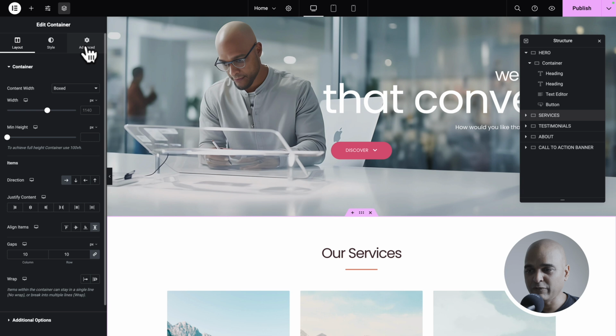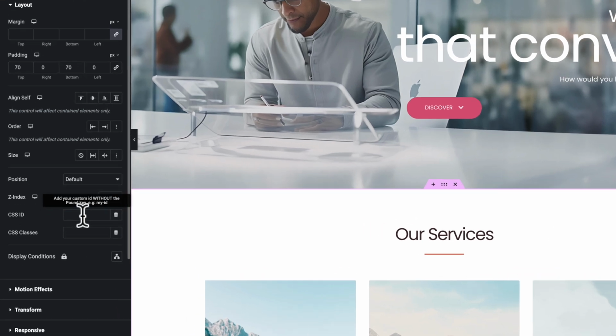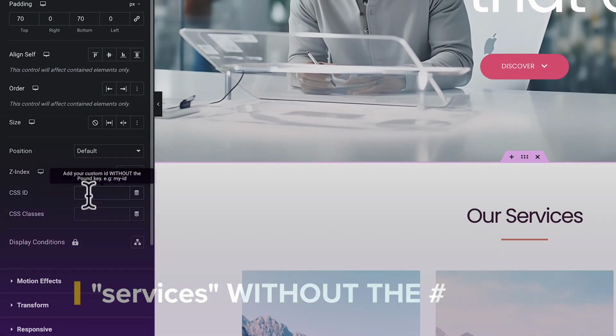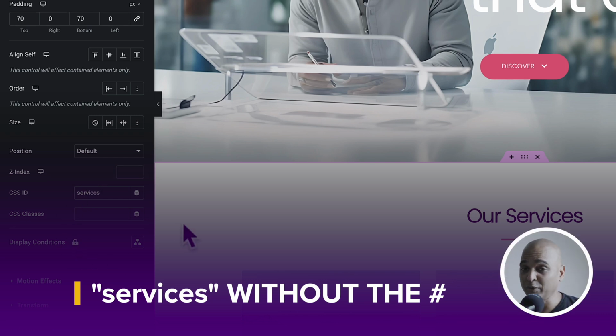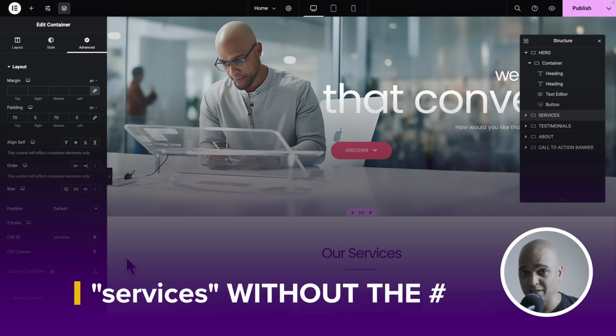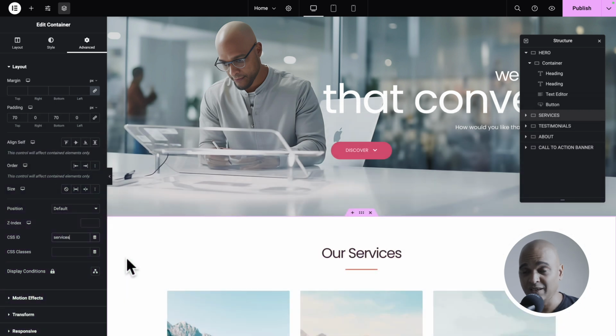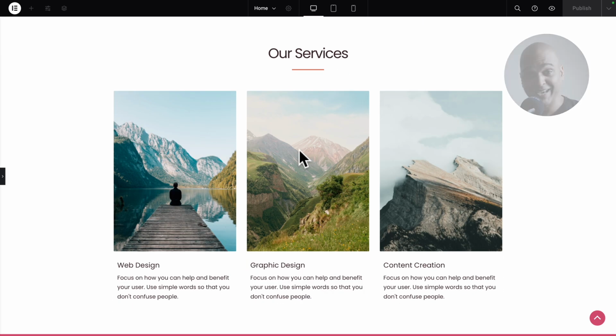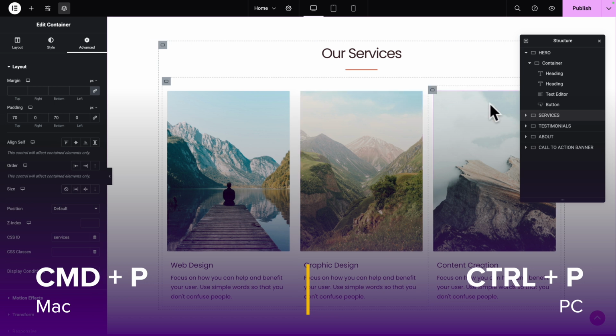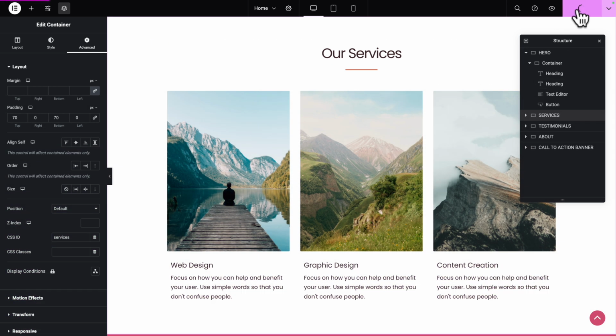Then let's go to Advanced, and where you see CSS ID, you want to give it Services as a name, exactly like this. Don't put the pound sign, just Services, which is the label we gave it in the button link. So now let me go into preview mode, and as I click on Discover, magically it's taking us to our Services section. As easy as that. So let me go back to our interface and let's click on Publish.